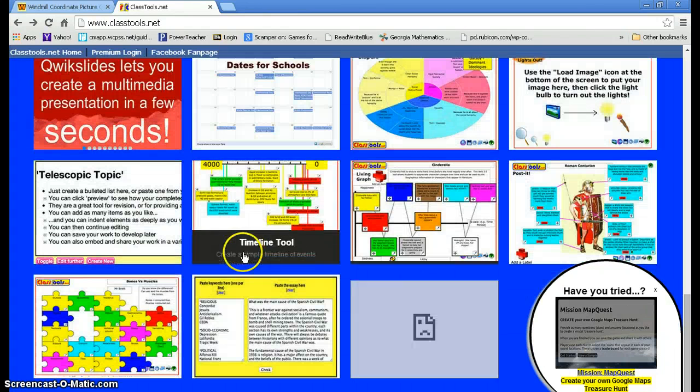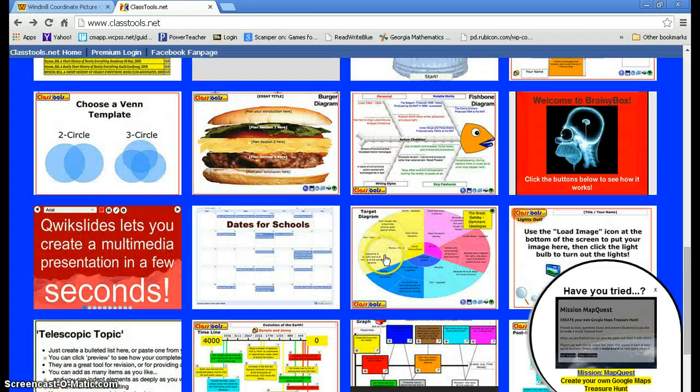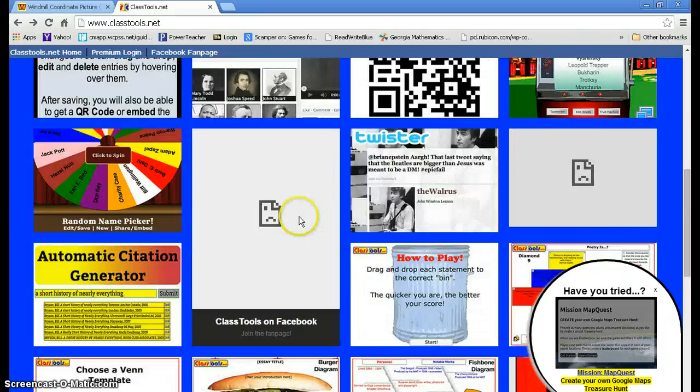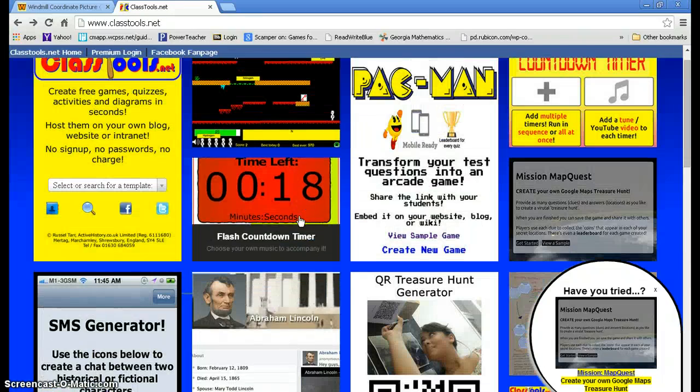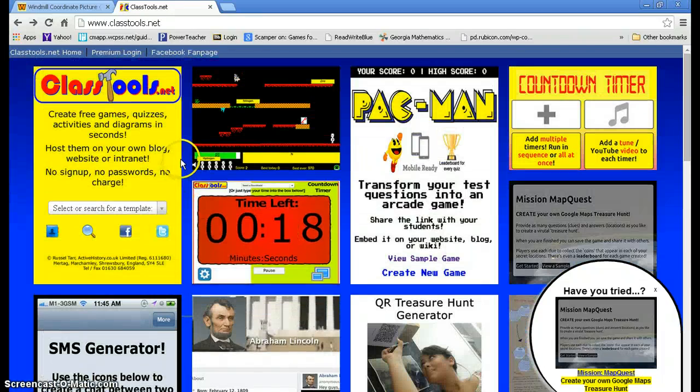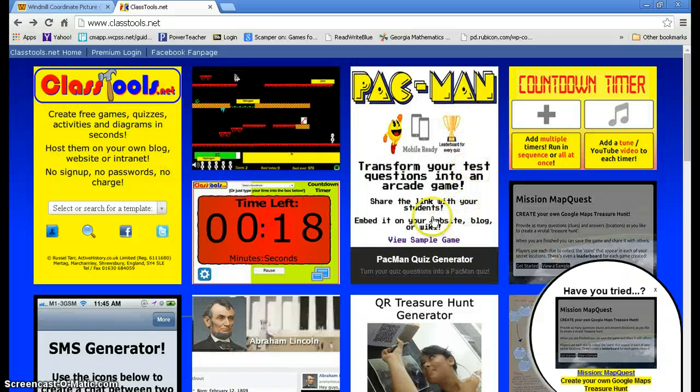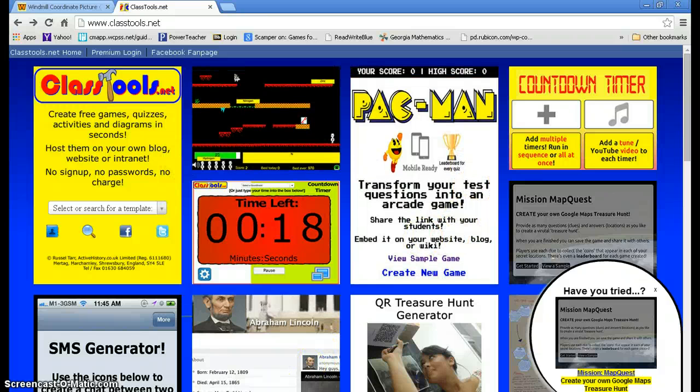This is just a quick overview of what is available at Classtools. Each of the subsequent video casts will go over one specific tool. Check it out and see what you're interested in.